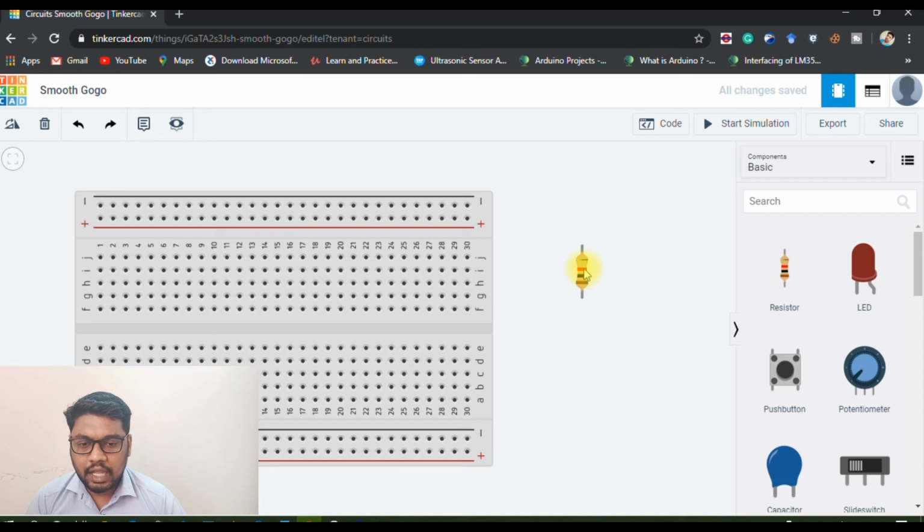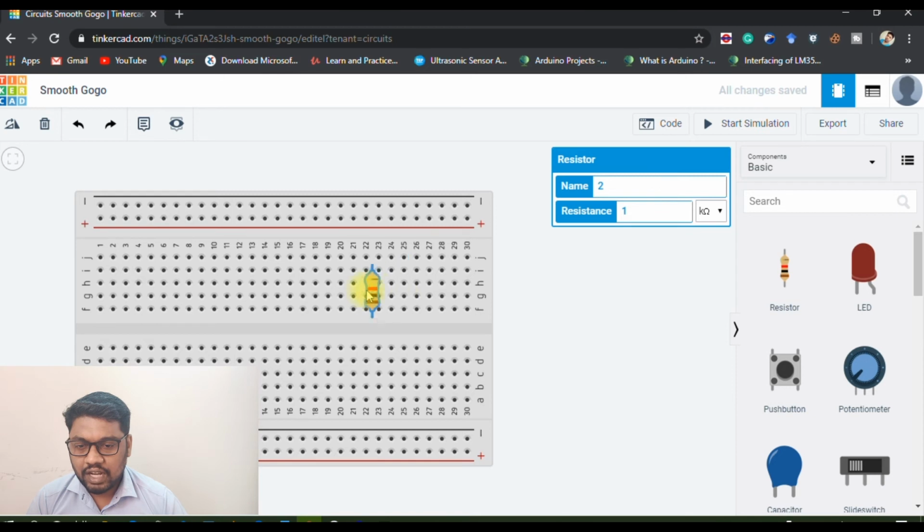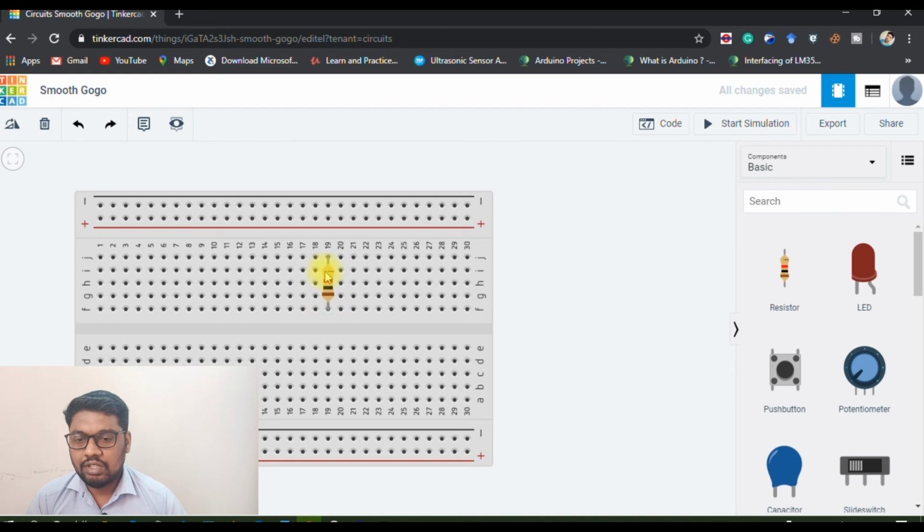Some people will pick up the resistor and connect it like this, right? Connecting like this is not acceptable. The reason is that if I am connecting something to one of these holes, the entire line of holes has the same signal, right? Suppose I am connecting the positive terminal to any one of this particular line, all the six holes have the same signal.